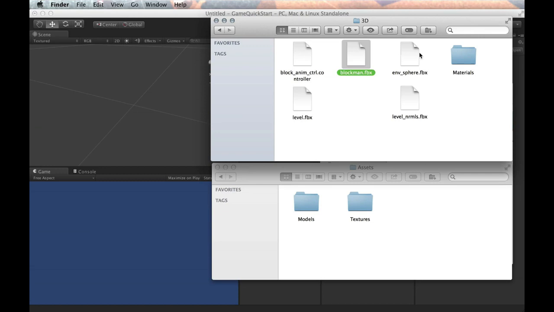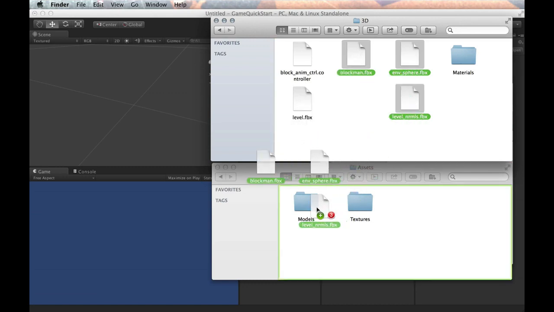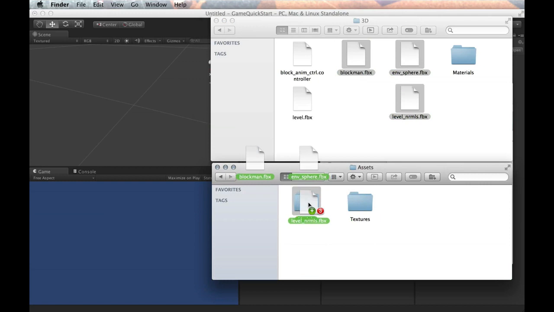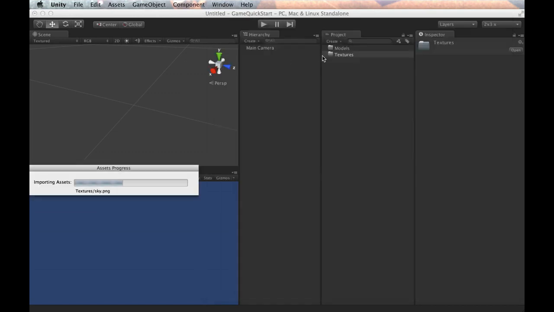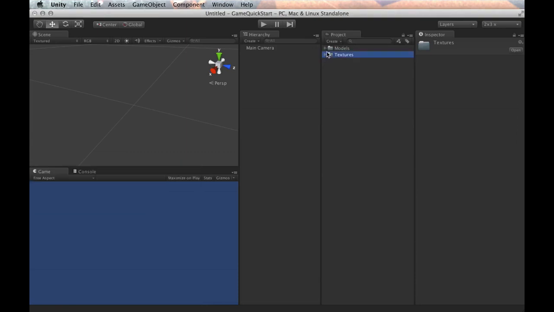Okay, here's our character, environment sphere, and our level. There's an FBX. You can also try a Collada file, that's fine. In this case, we're going to be using the FBX format. Now, when I go back into Unity, it's going to start importing all of these models. We want to make sure all of the settings are the ones that we would specify in order to bring them into our level.